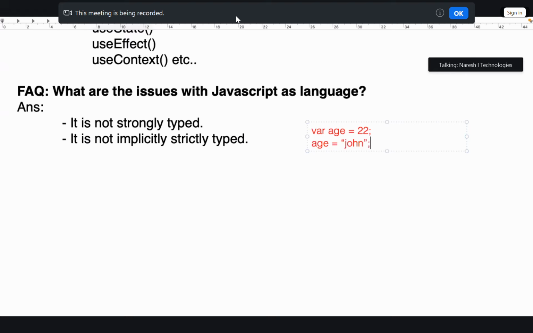So JavaScript is not a strongly typed language. That means you cannot say age must be integer. It can be anything. You have to put external validations and verify the values. What is the strongly typed language advantage? Int age. Then you have to enter only integer. But JavaScript is not that.